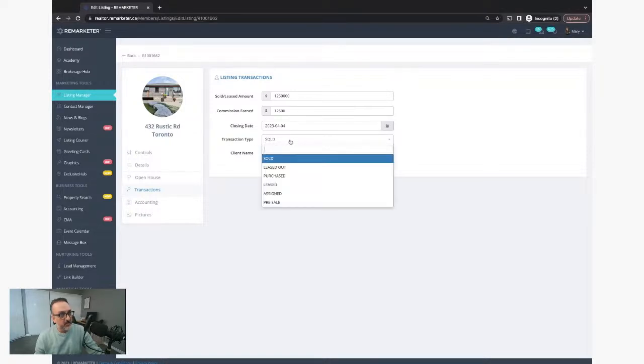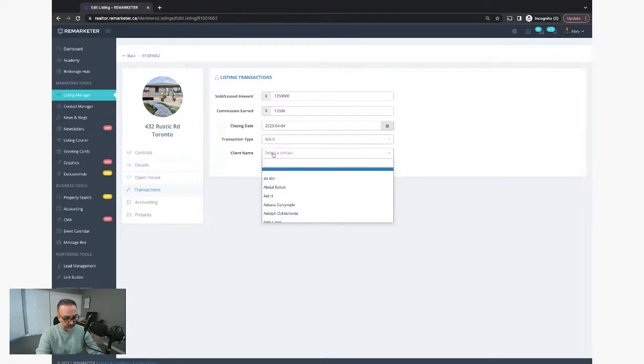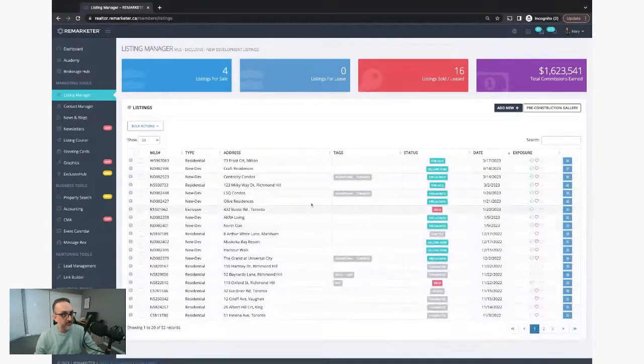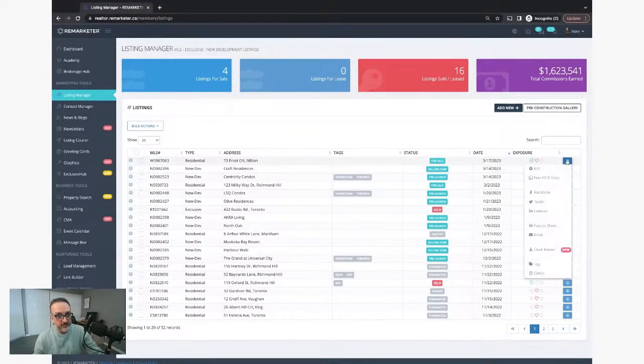What is the transaction type? I've sold it. Did I purchase it? Did I lease it? Did I assign it? So all of those can be configured in here as well. So I have sold this property, and that now I can also select the client. Well, that's because this property is not configured. That's a non-MLS property. We're going to do it for the same property. Let's imagine that now I've sold the property.